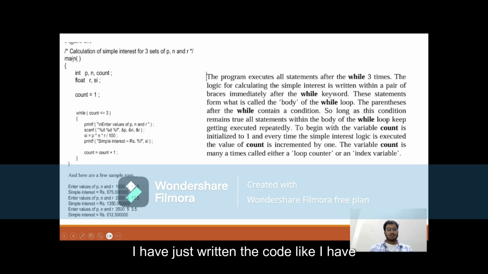I have written the code with a comment: calculation of simple interest for three sets of P, N, and R. I have declared a main function, with int P, N, count and float R, SI. I have declared an initial value of count equal to 1, and I am using the while loop with the condition count less than or equal to 3. I have used printf to ask the user to enter the values of P, N, and R. How does it execute? The program executes all statements after the while, which tests the condition first, so it executes three times.